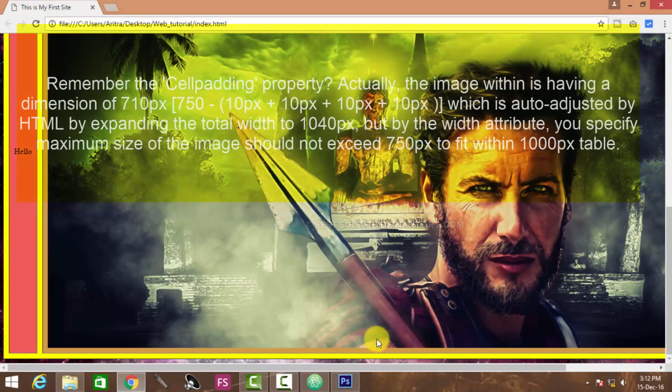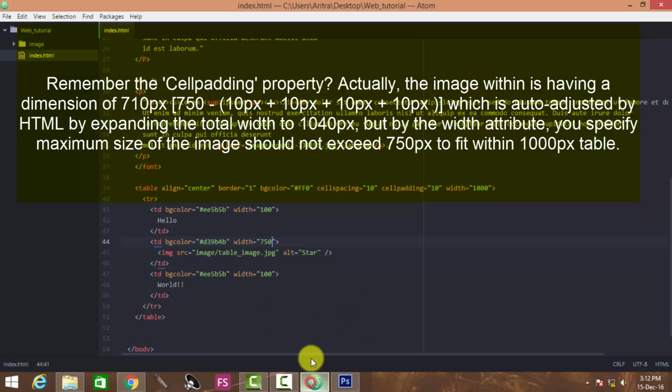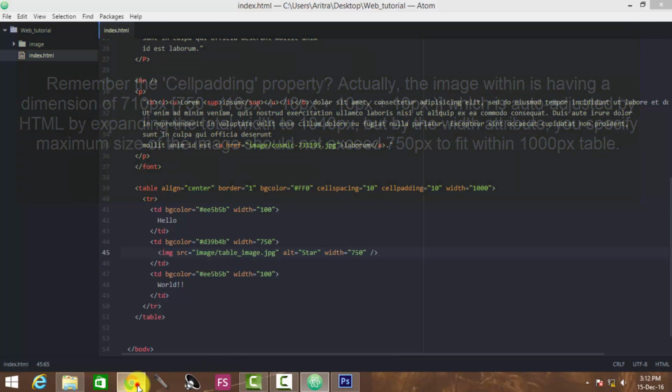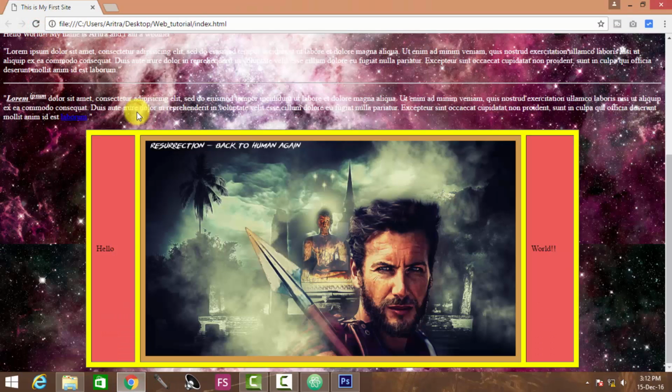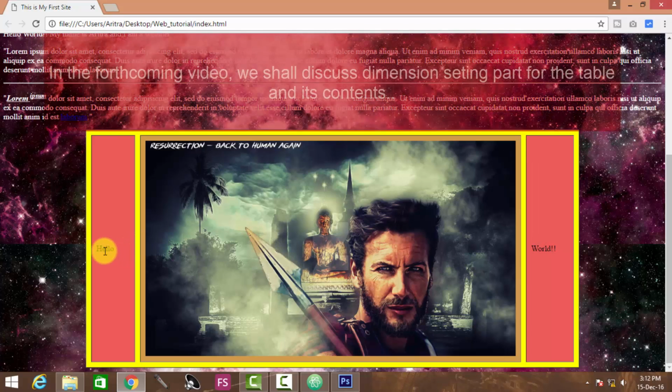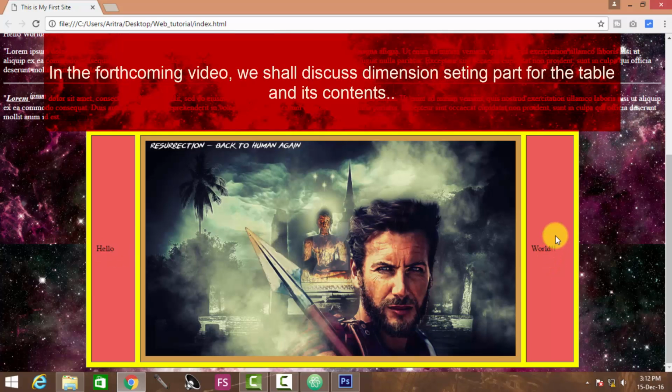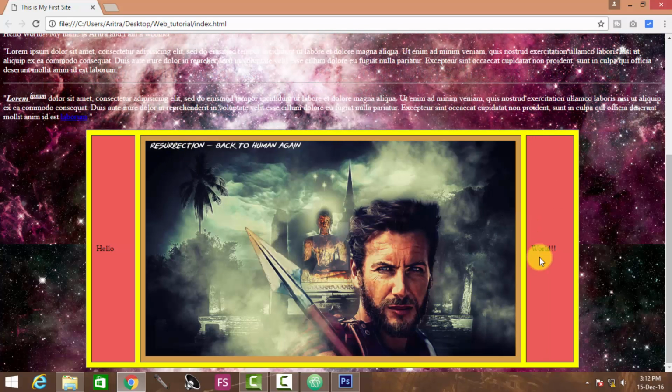So all you have to do here is first provide proper information to your image, and here comes the dimension for your image. It should be width 750 pixels. Now you reload it, and now you see that the image is all set into the middle column. So here comes the text, here it is hello, here comes the text, here it is world, and there's an image in the middle column, with the width of the image being 750 pixels.